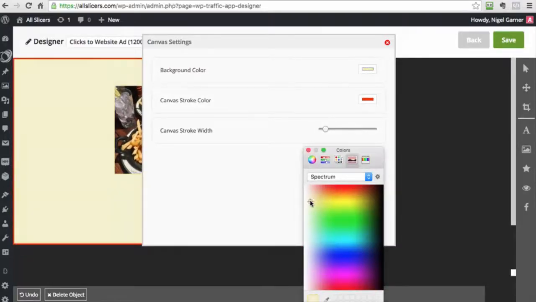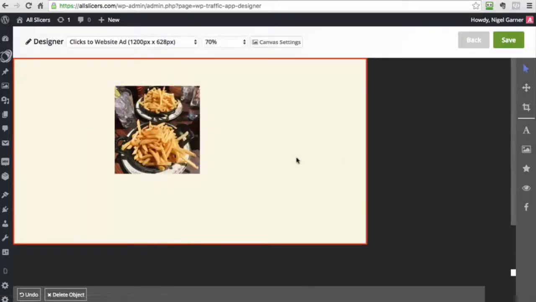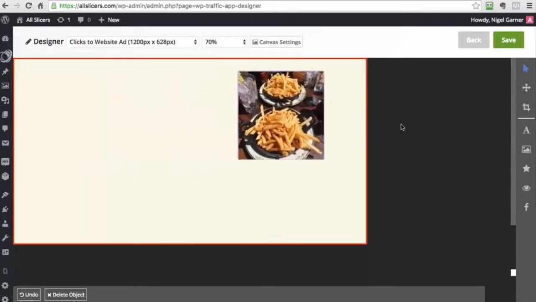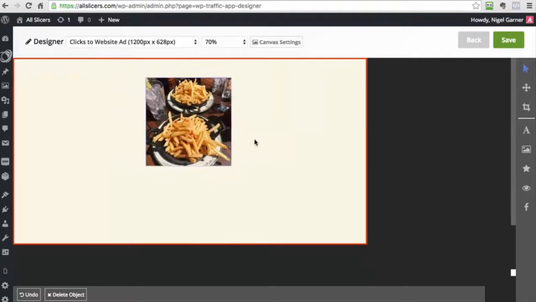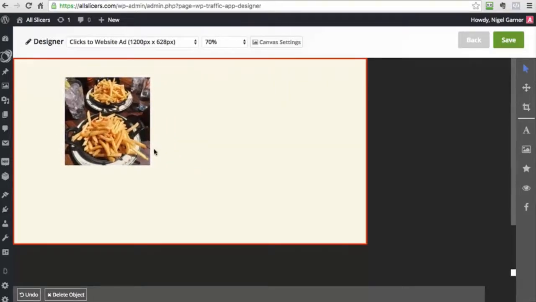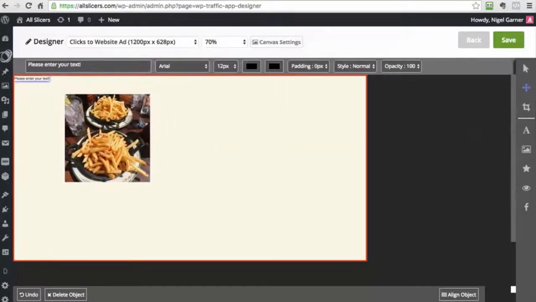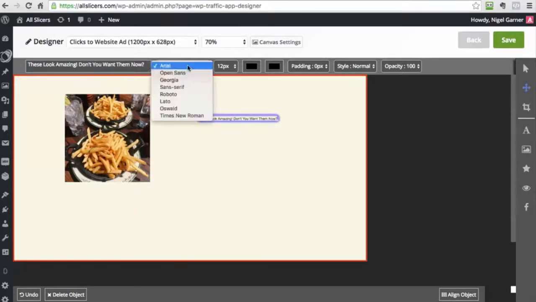Here changes a little bit like this, and now you have basically the initial part. Then you can arrange this image however you want, and obviously you can then add some text. For example, these look amazing. Don't you want them now?